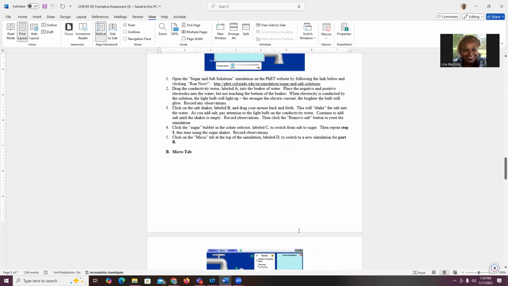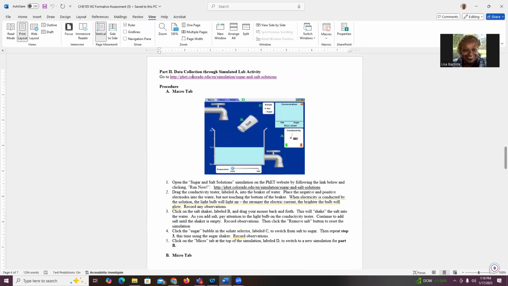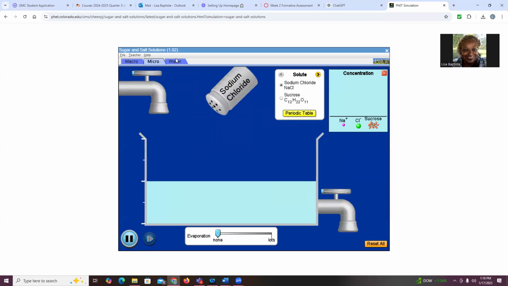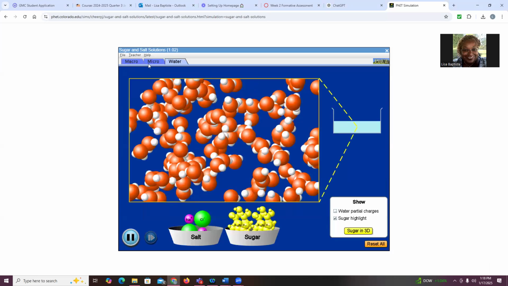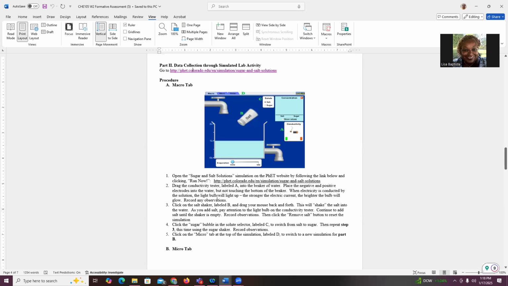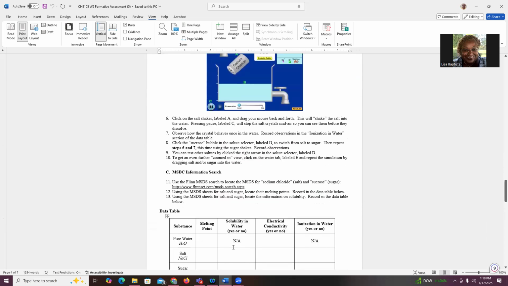So then you're looking at your different tabs. At the top, let me show you that. There's the macro tab, the micro tab, and the water tab. It just depends on what portion of the lab you're doing. The first part is the macro tab, then you're going to do the micro tab.